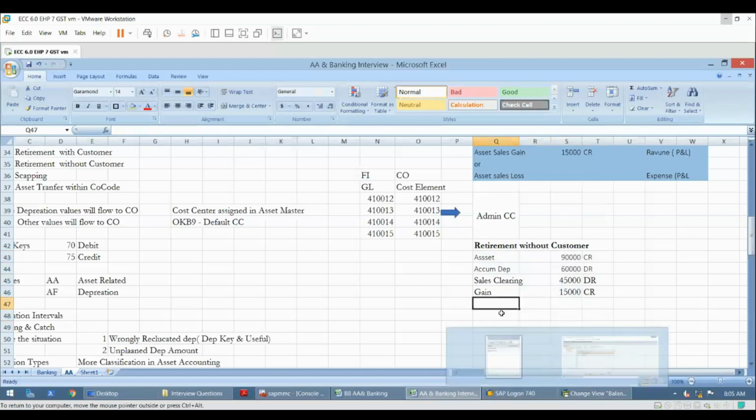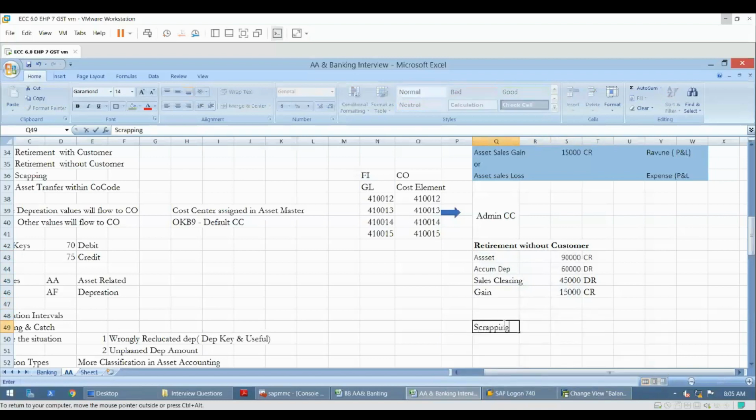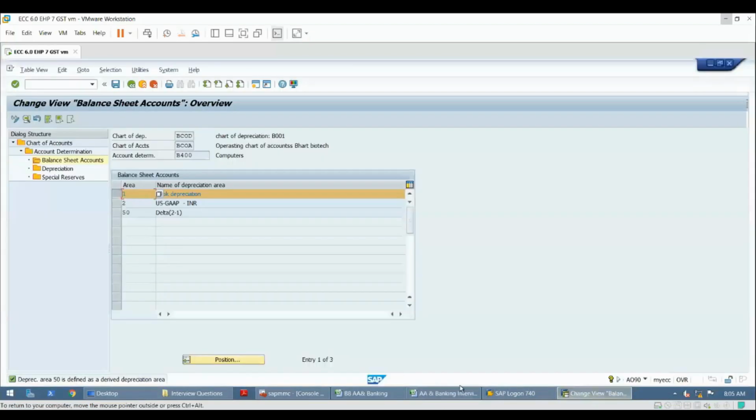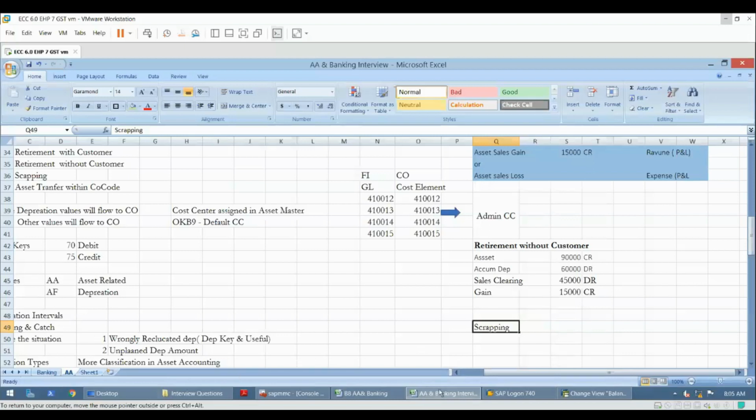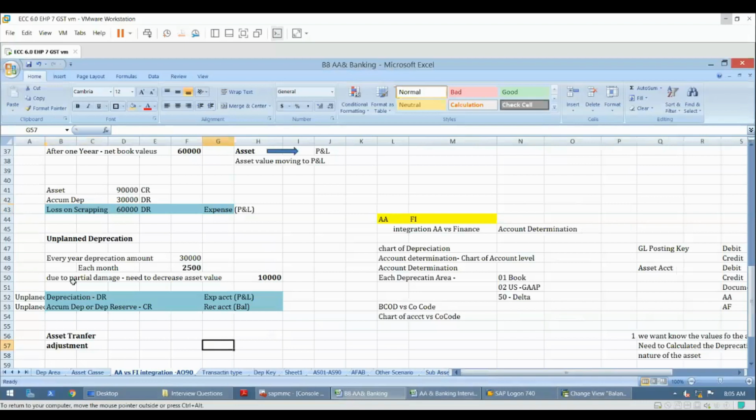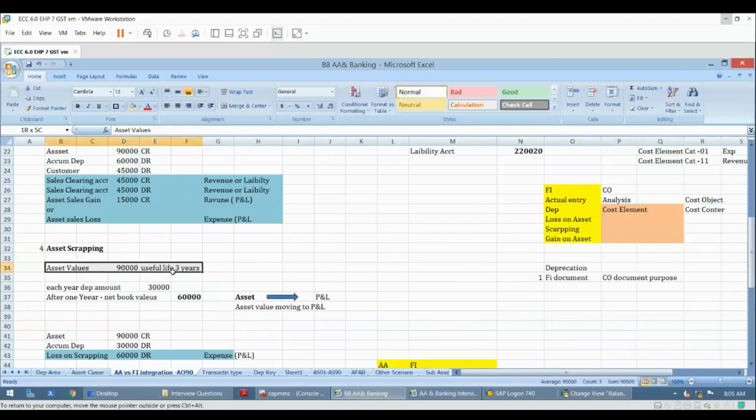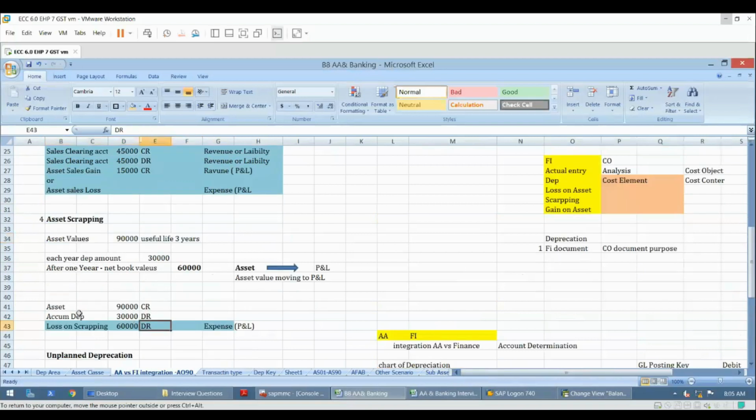Scrapping, if you remember, also has entries. If you want a scrapping entry, scrapping is very simple. Whatever value we posted, the asset value will be posted anyway, 90. The accumulated depreciation is credited. Whatever the net book value is, completely will be posted to the loss account. See, the asset is a debit balance sheet account. When we scrap, all the asset value will be booked as expenses, right? So asset accounting posts to the credited accumulated depreciation, and the difference amount, all the amount, will post to the loss account.